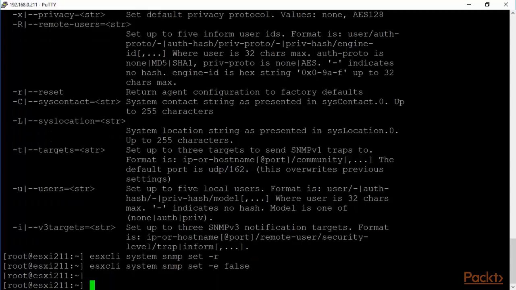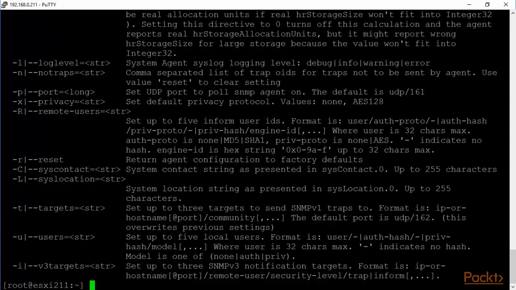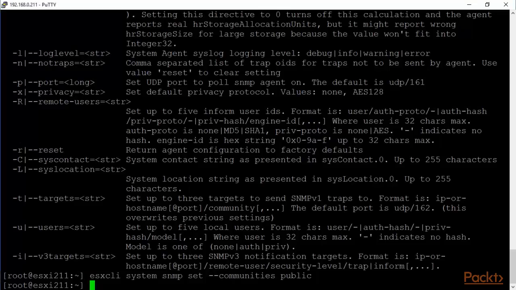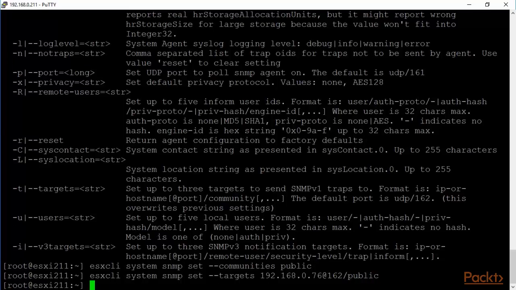What we do now is set the communities, which are set by --communities, and then we were using the public community. It is actually --communities. I missed the -- for communities. We then set the targets. It's --targets, 192.168.0.76, the network management system, at 162, and the public community that's been set. We then enable it. So we set -e to true.